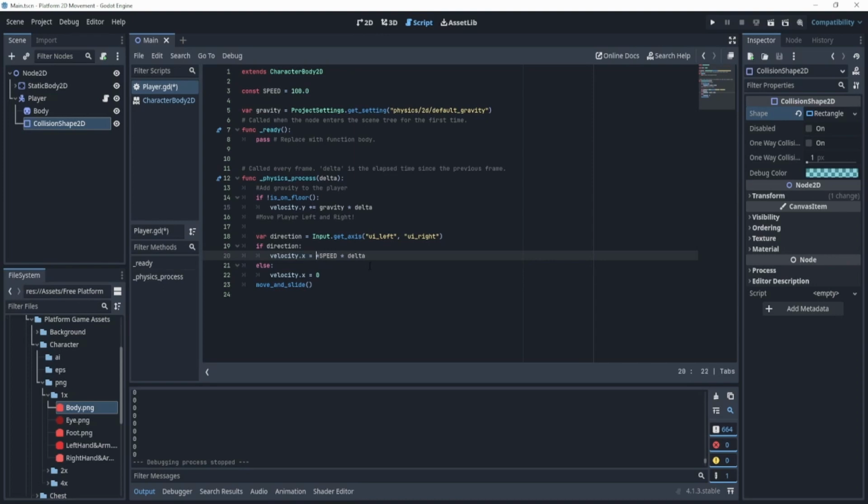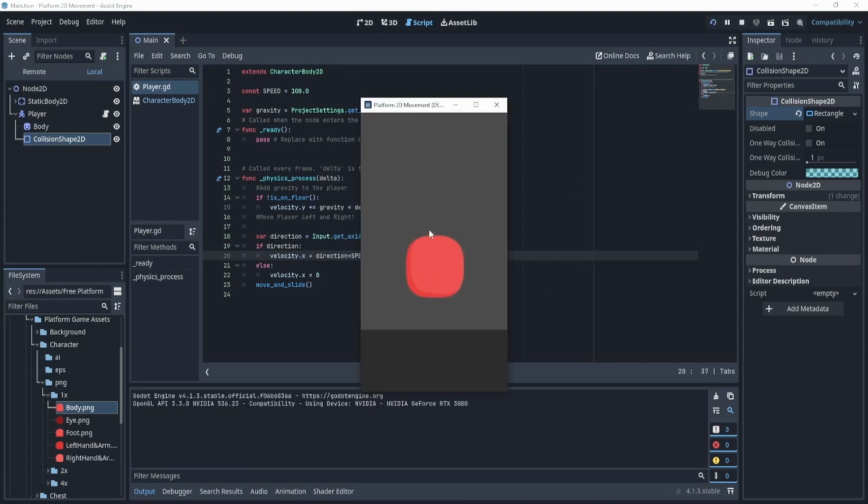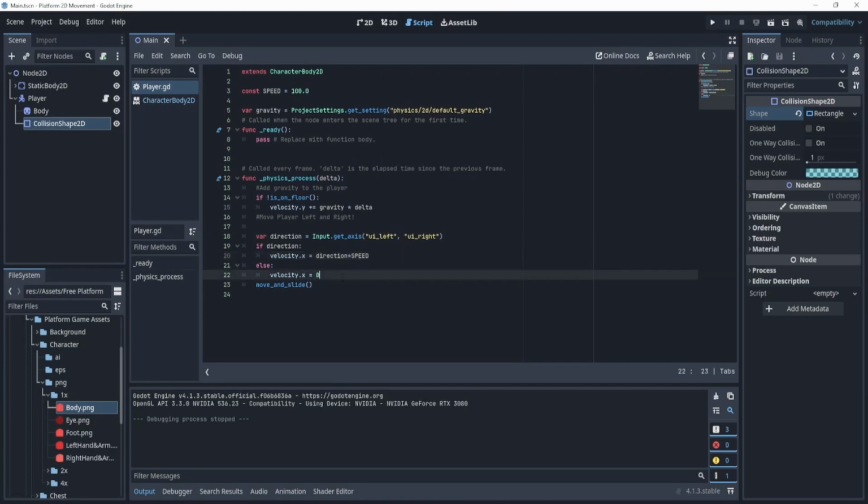So let's actually say direction times our speed times delta. Now, actually, let's remove the delta there. We don't want the delta. We just want speed times direction. And let's play. And now we can see when I move, we go right and left, and it works pretty nicely. Now, what about jumping?